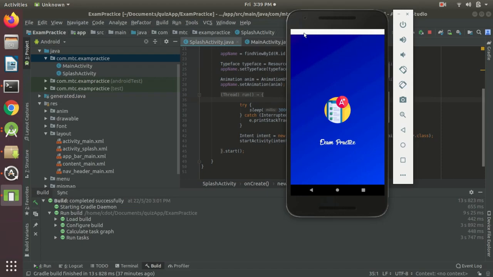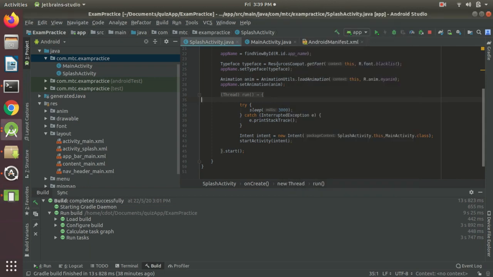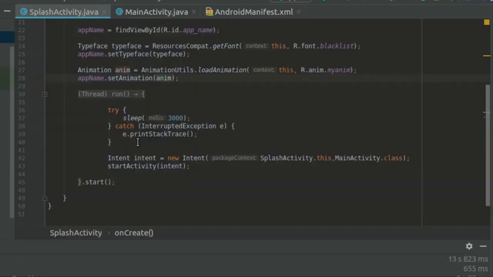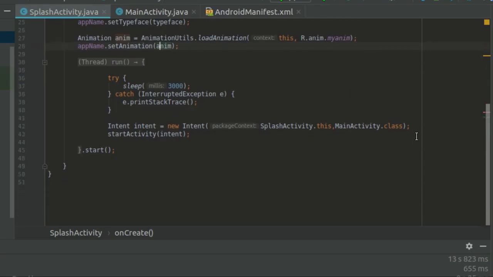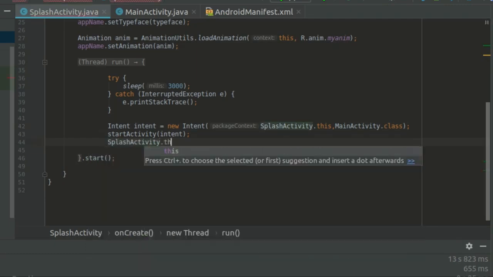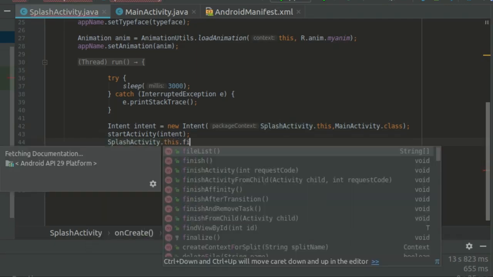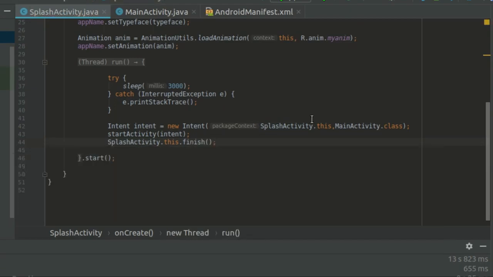We don't want this upper white bar. So first let's do that. So go to the splash activity. Here come to that point where we are starting the main activity. Here after starting the main activity, we need to finish this splash activity. So we'll finish this splash activity, this dot finish. Okay, so after starting the main activity, it will finish the splash activity.